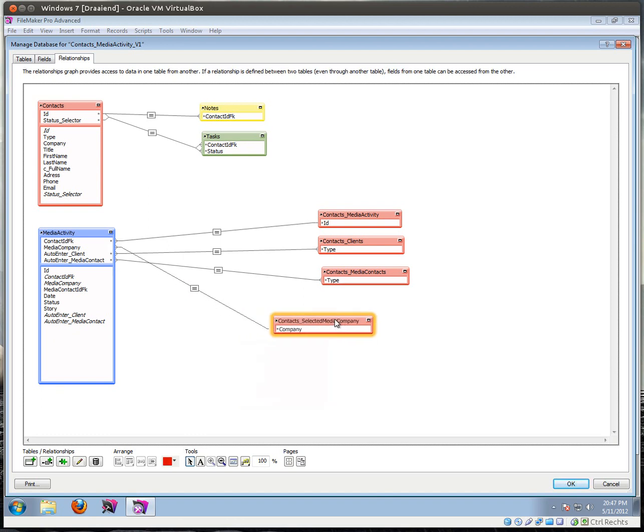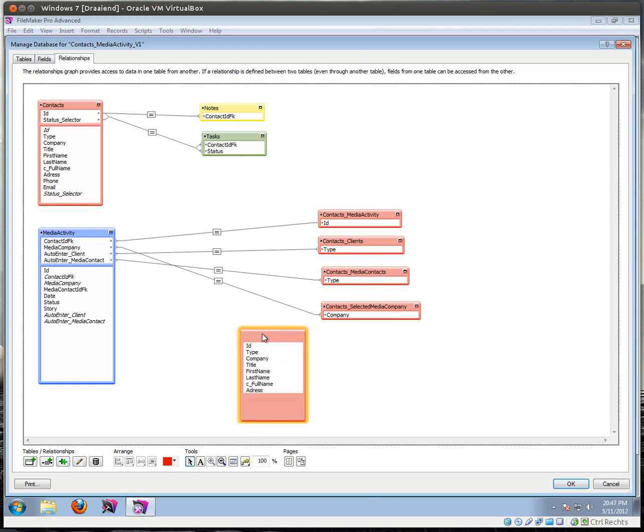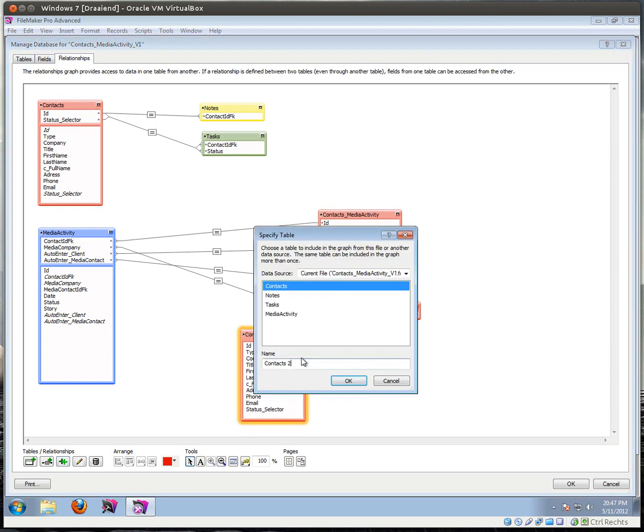Okay, and then we are going to have to add one more table occurrence, because we're going to want to select a media contact here. We're going to store his ID here, so we need to relate this one to another table occurrence of that one. Starting to look a bit complicated, but this is really the best way to organize your stuff.